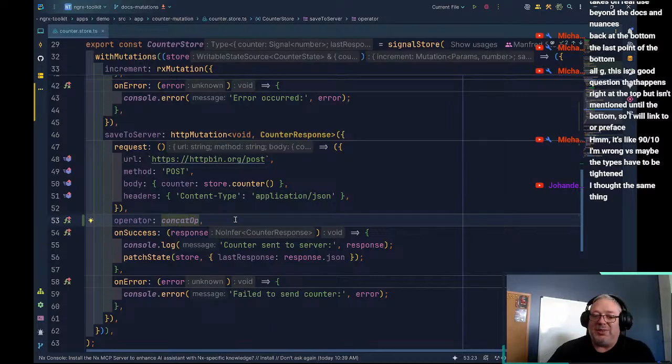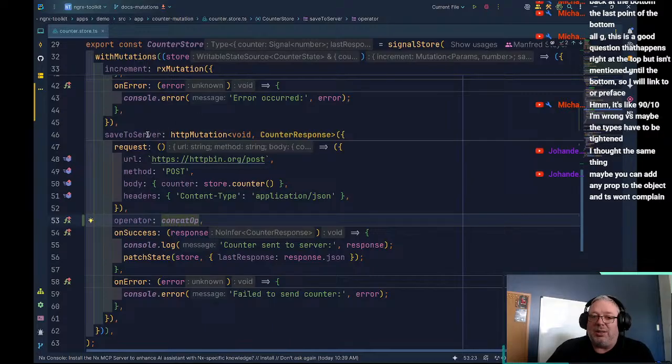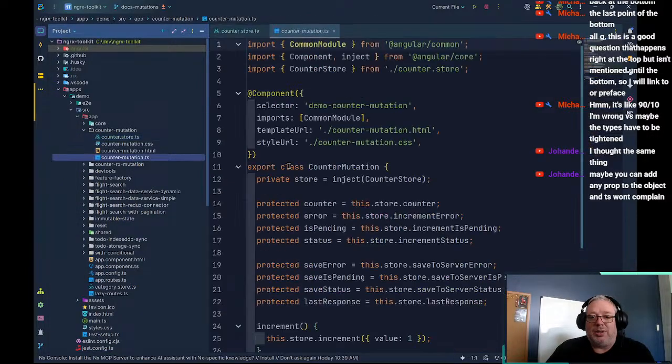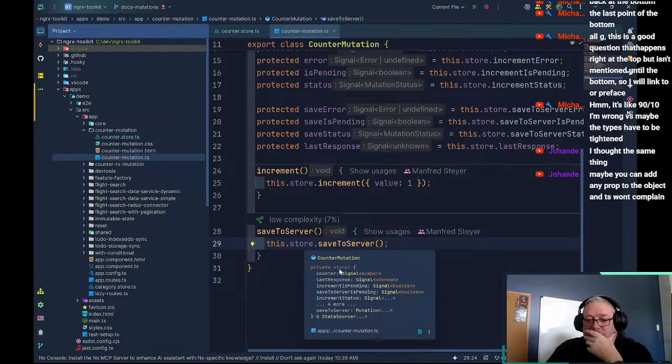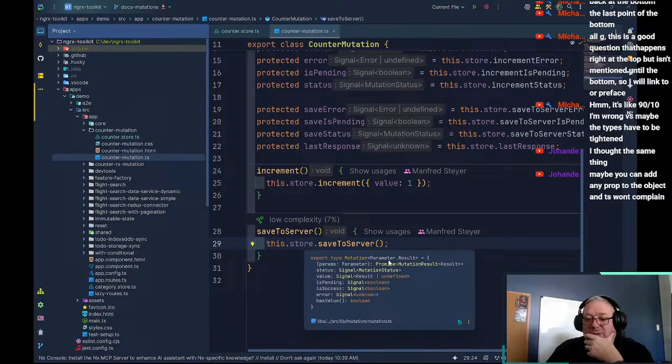Yeah, because here, the save to server returns a mutation, and that save to server, if we go take a look at the code here and we take a look at save to server, the return type on save to server is a counter mutation. No, that's not it. So it is a mutation.